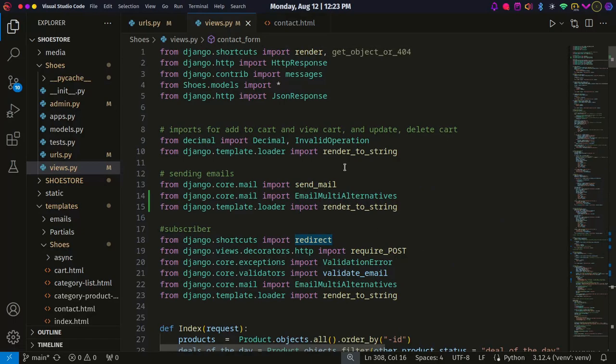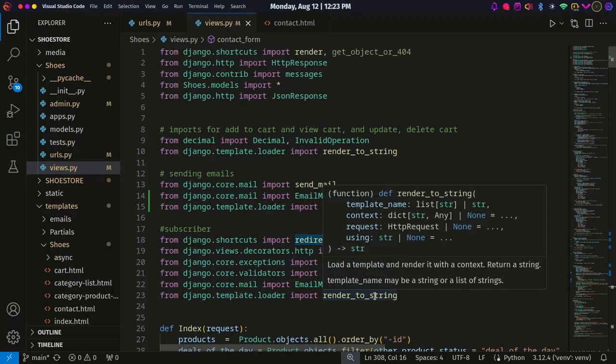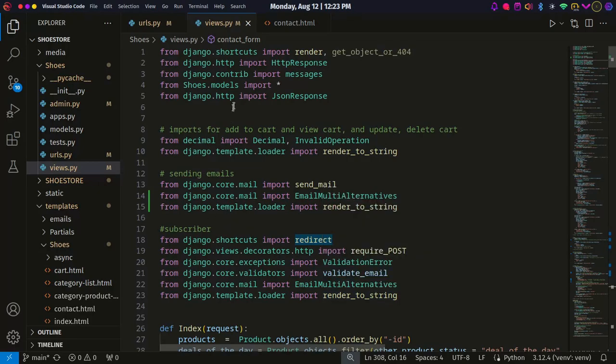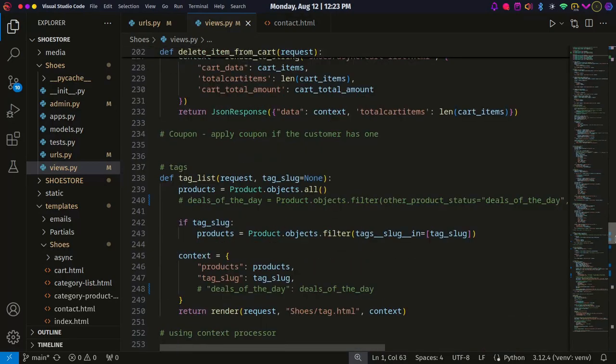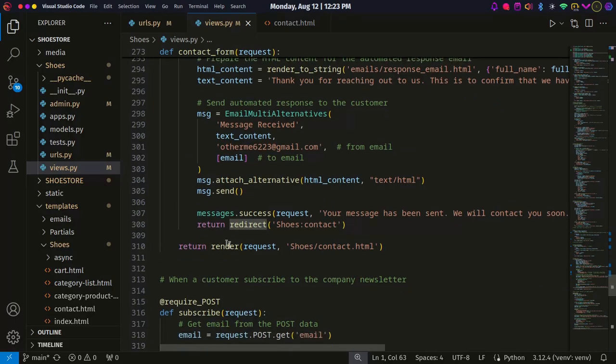Where's redirect? I should have redirect somewhere. Yeah, it should be over here like this. From django.shortcuts import render, and also make sure to import redirect. Make sure that it has been imported. Then of course return render request shoes slash content.html. So I want to talk about two things now.